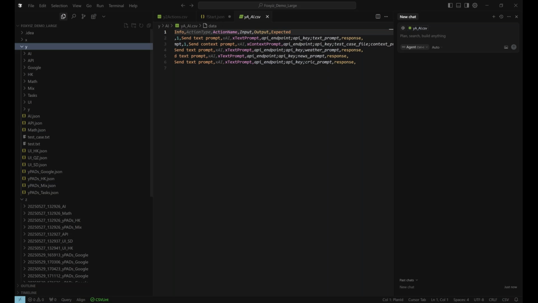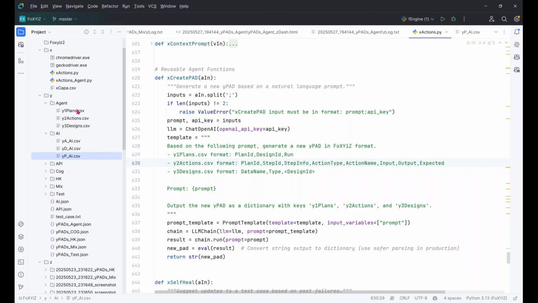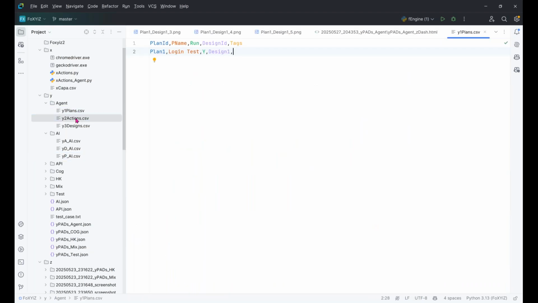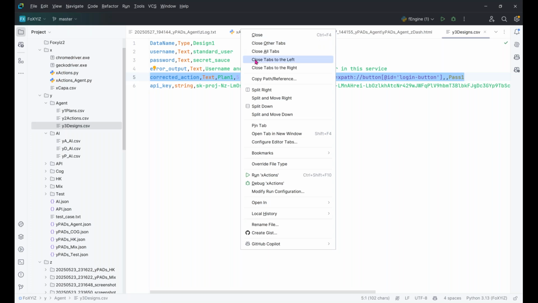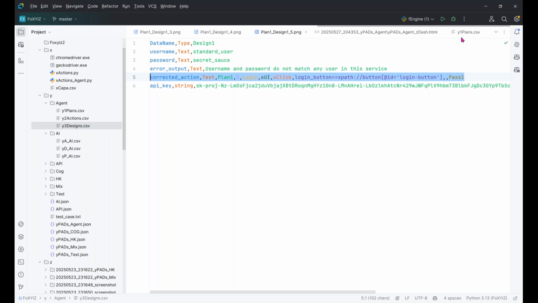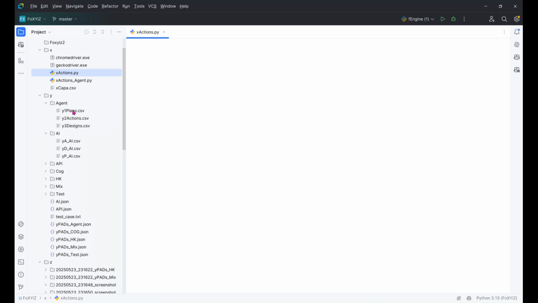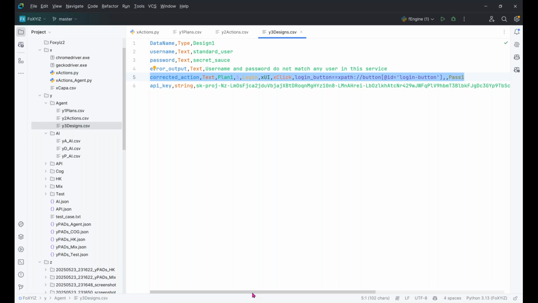Oh no, this is not that folder. That's fine, we'll look at it here. Plans, actions, and designs. Where are they? Too many open. Let me close a few. Close tabs to the left. Whoa, I'm closing all tabs. Let me reopen. Sections, plans, actions, designs. So what was I looking at?